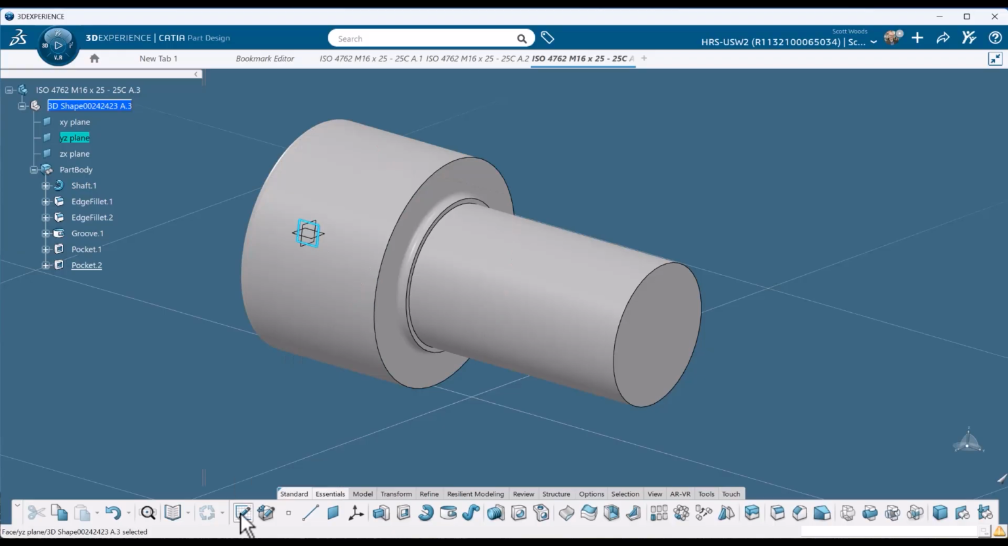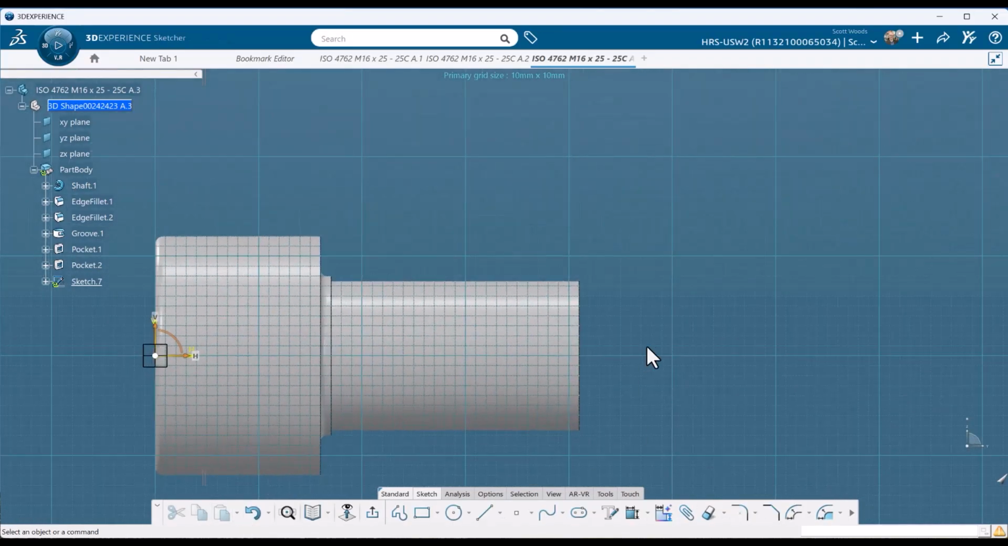For this example, I'll place it on the YZ plane since it already perfectly slices the cylinder right down the center. The easiest way to place a point in the right location is to select the cylinder and then select Project 3D Elements. This will project both ends of the cylinder onto the sketch plane we are currently editing.